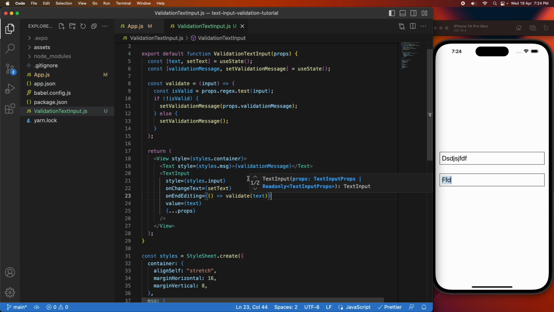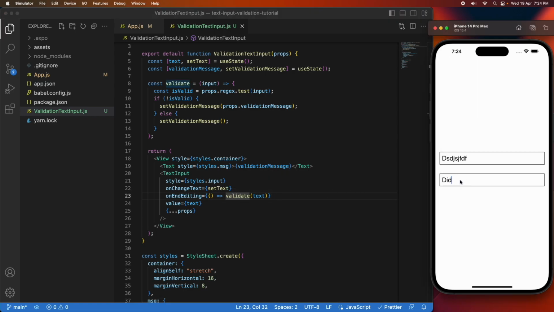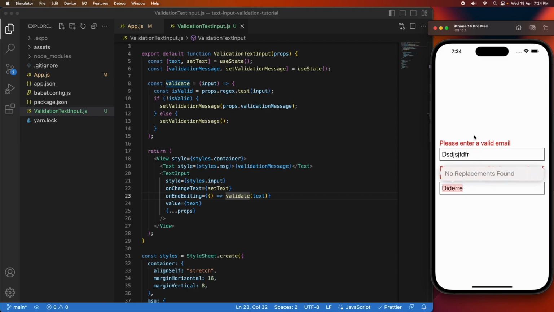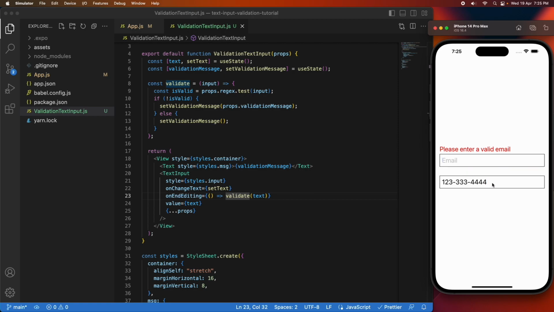So I'm calling validate with the text when the end editing happens. And that happens when you probably hit return or exit out of a text input. So you can see when I exit out of that text input, it gave me that validation message, and you can see the validation message against both. Now if I enter a valid phone number like this, you can see the validation message doesn't go away until I click out, because that's when it validates.